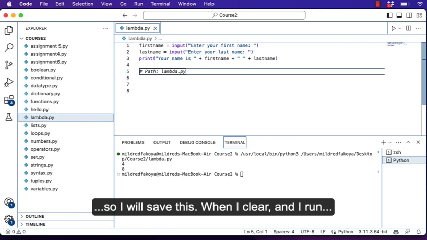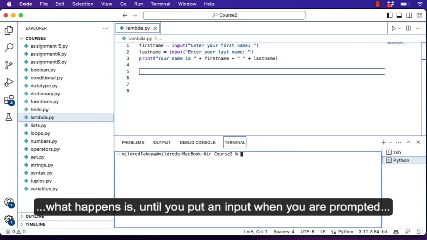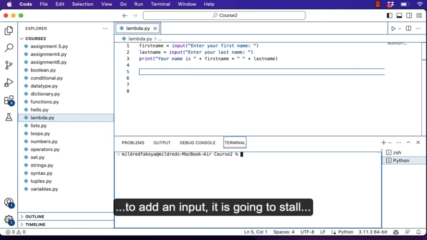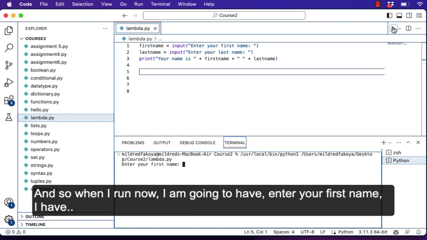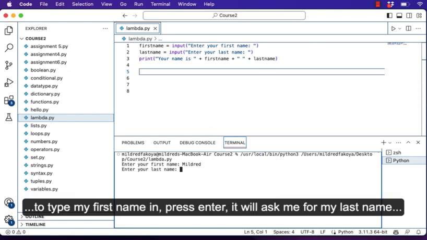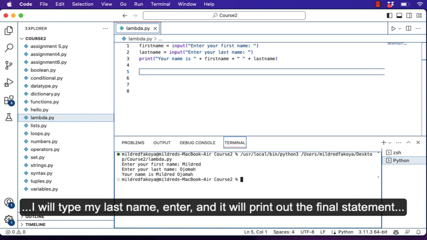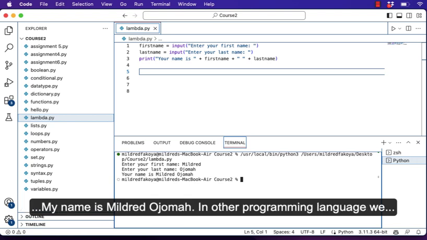So I'll save this. When I clear and I run, what happens is when you are prompted to add an input, it is going to stall the execution of the rest until each input is provided. And so when I run now, I'm going to have enter your first name. I have to type my first name in, press enter, it will ask me for my last name. I'll type my last name in, enter, and it prints out the final statement. Your name is Mildred Ojama.